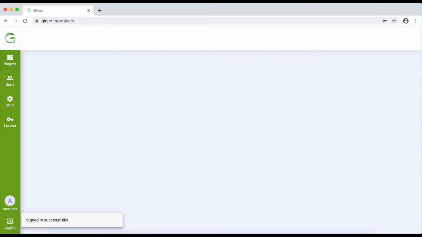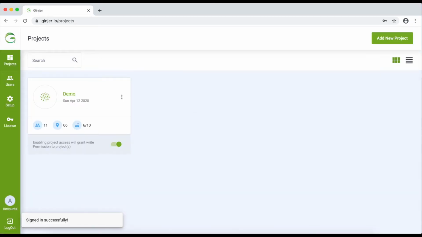When you first log in to Ginjer, when you create an account, you'll automatically be an administrator of your account. You would be able to see the account if you click on the account section down here. It'll also let you know if you are an admin or not of that account by seeing this label. Admins will be the only ones that will be able to do all of the configuration of the account.